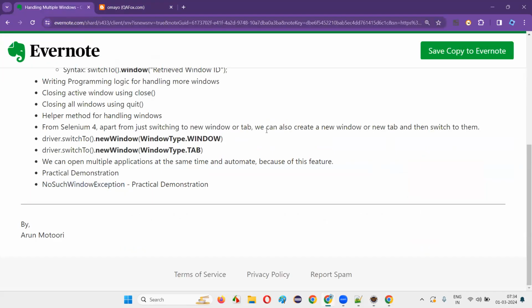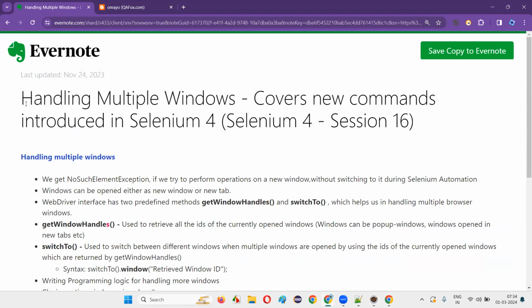Any doubts, any questions on handling windows, handling multiple windows, you can ask me now. Guys, anyone have any doubts or questions in this topic? Handling multiple windows is clear for everyone? If it is clear, just type C. Otherwise, you can ask me the questions. Once everyone is clear with this topic, I can move on to the next topic.